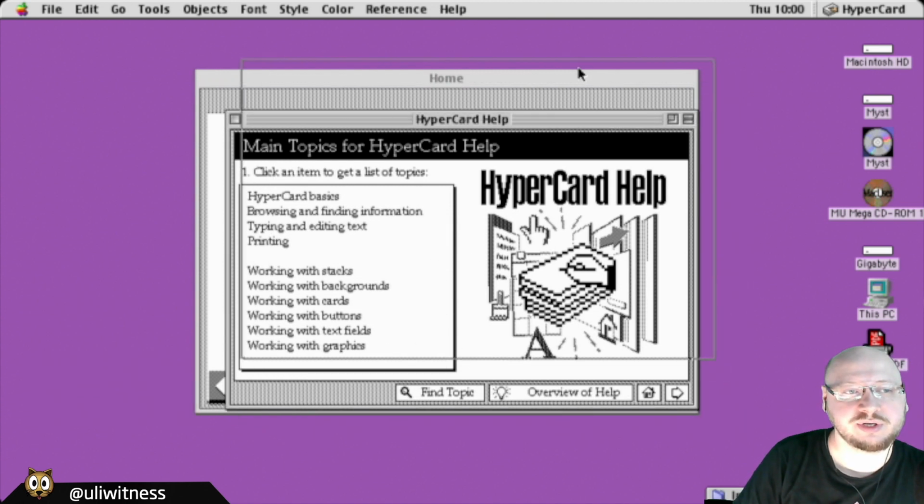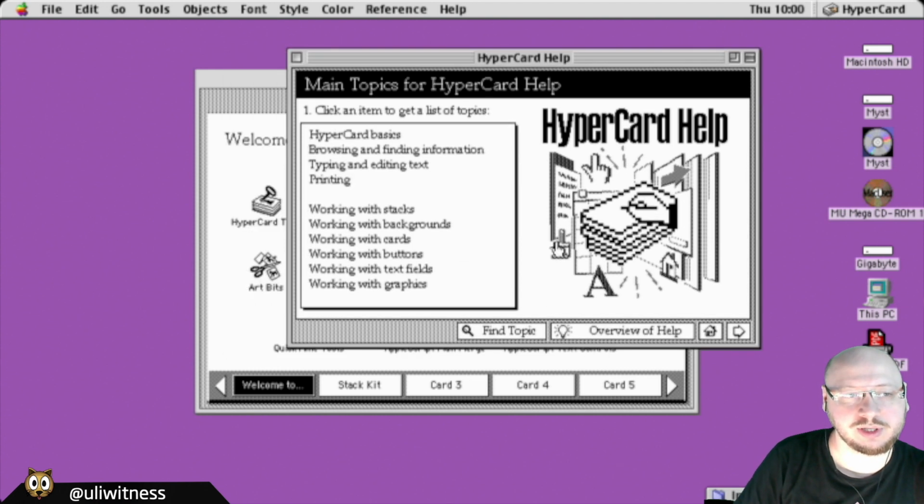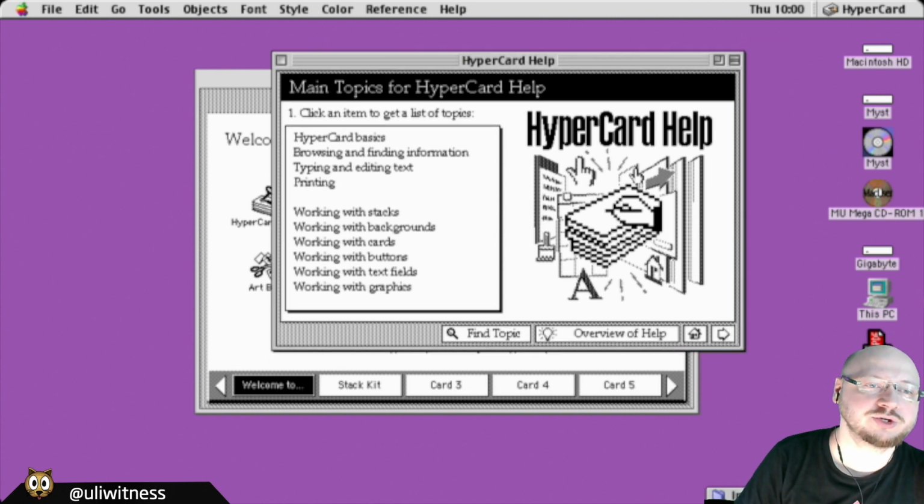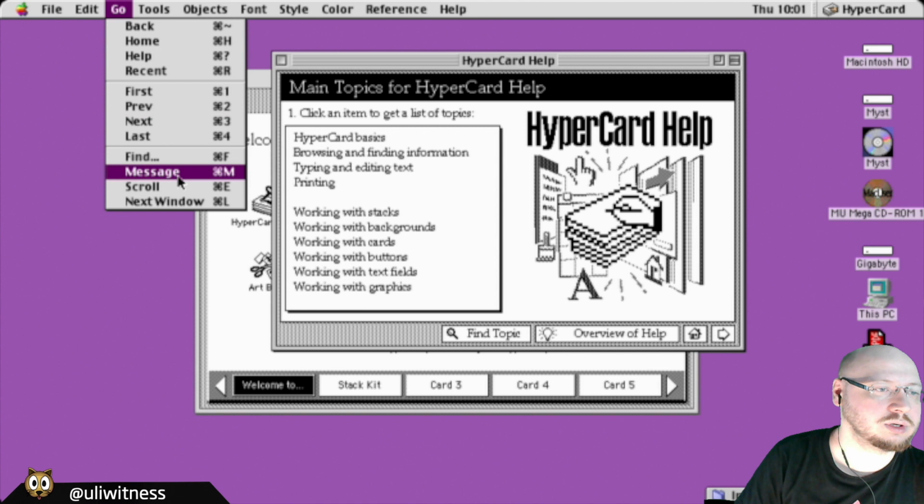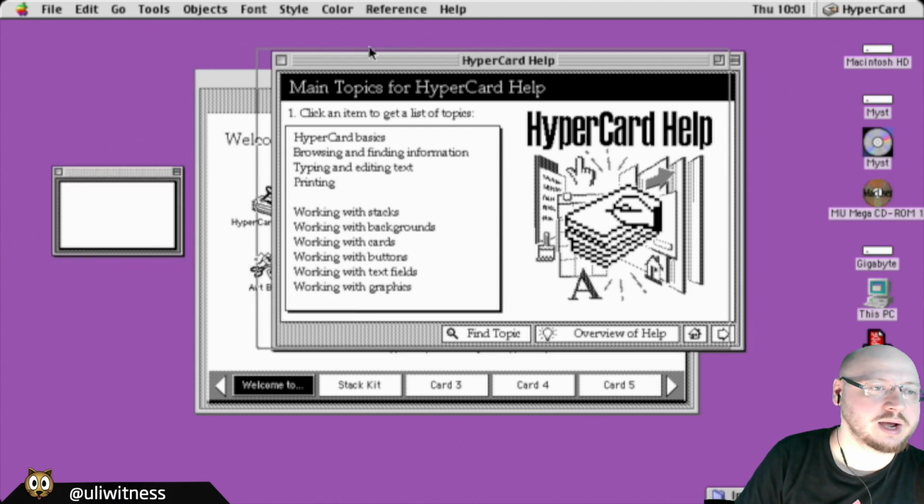You have 72 DPI graphics, and you have a limited screen size, and you have windows that are just about the size of your screen. What do you do in the online documentation? You also don't really have scrolling documents in HyperCard. Like, the only way to scroll is using like the entire content.